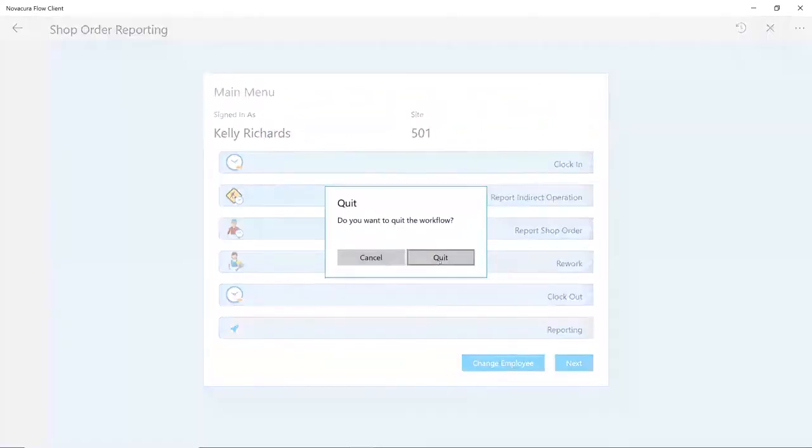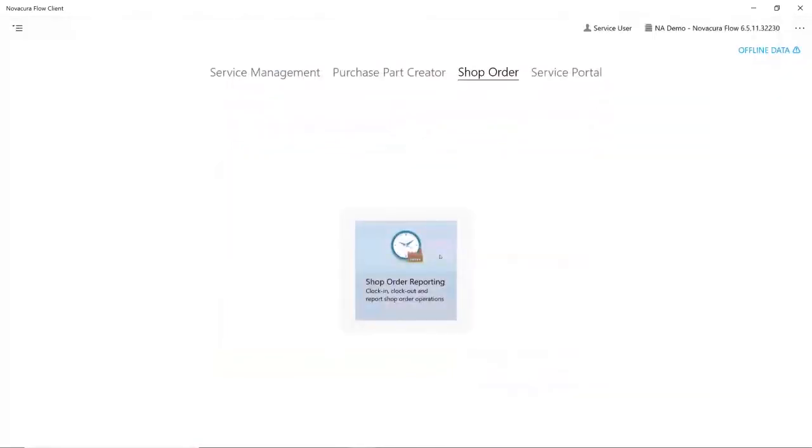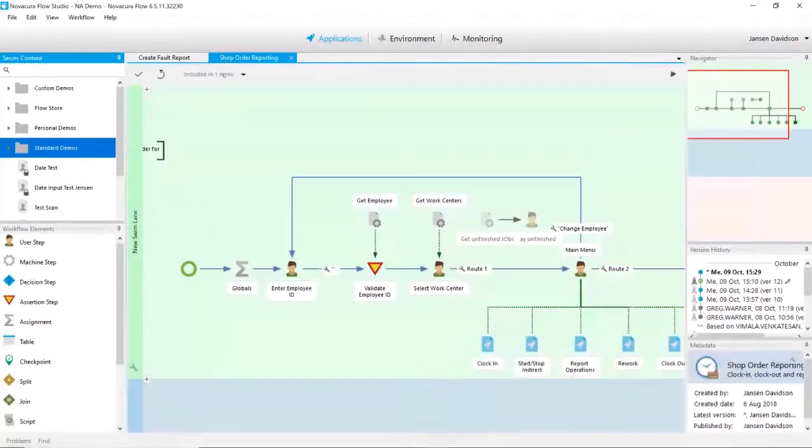Okay, so I'm going to quit out of this. That was the app. So you saw the app, the tech or worker-facing portion of this. Let's go ahead and see what this looks like behind the scenes, as what we call the flow.